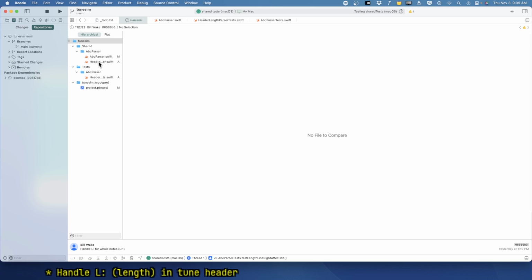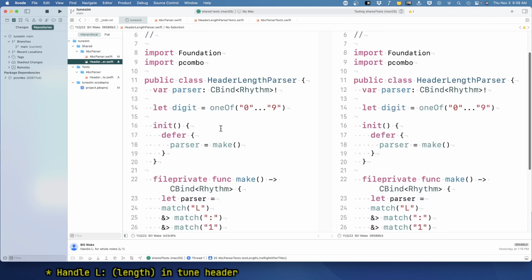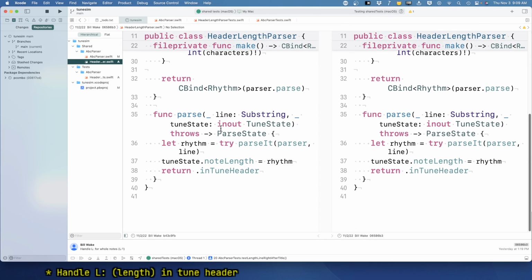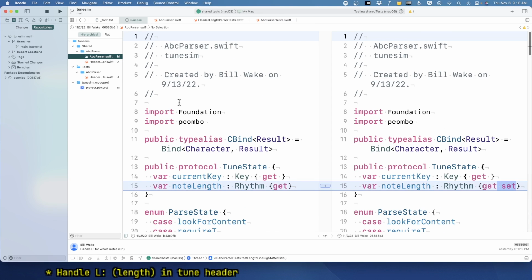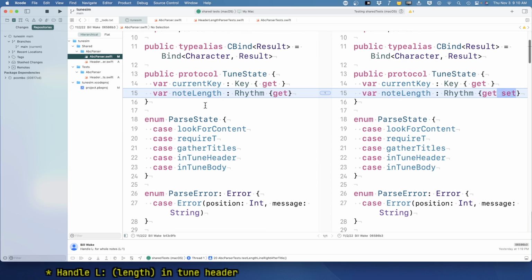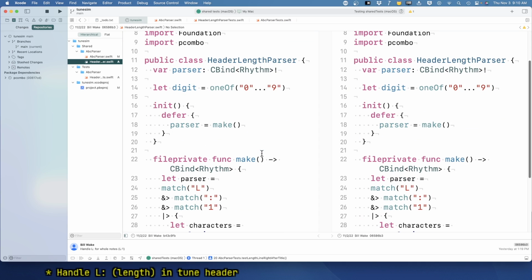Now we're switching gears. Oh, that's the new file. Okay, sorry. There's the notion of a length that you specify in the tune header, and that gives you this default note length. And so I'm trying to say, you should really have a setter as well as a getter. You don't just get the length, but you can put lines in the header that change it. So we are going to add something that actually parses that.